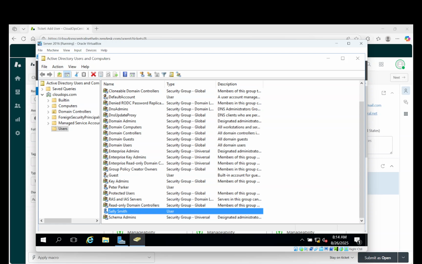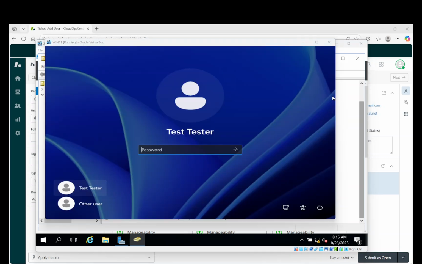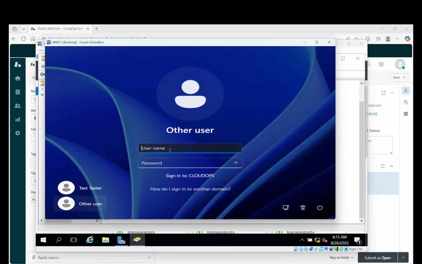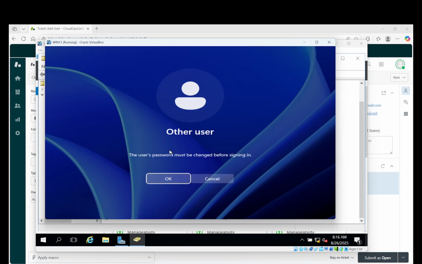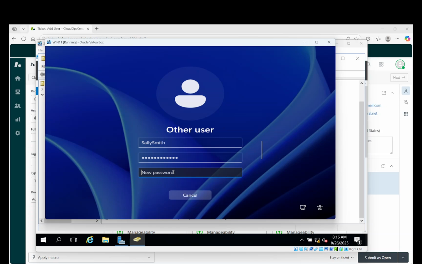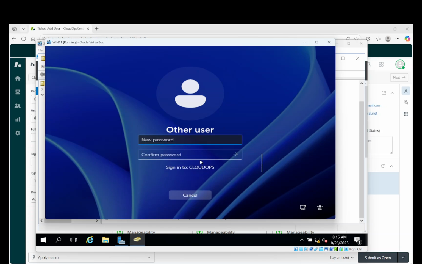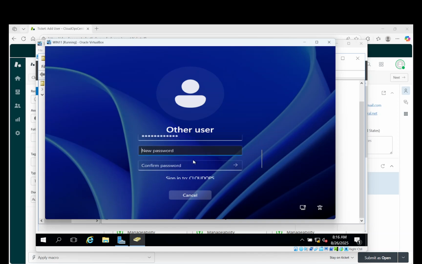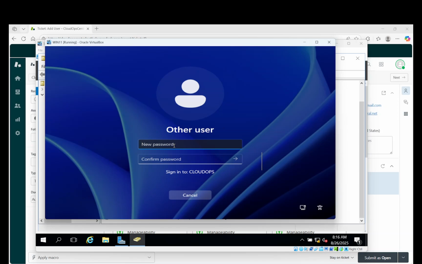So now we will go to our Windows 11 computer and let Sally Smith log into the machine. Okay, I do have the system fired up. We're going to click on Other User. The username again is Sally Smith, and she is going to type in the assigned original password. And it says the user's password must be changed before signing in. Click OK.